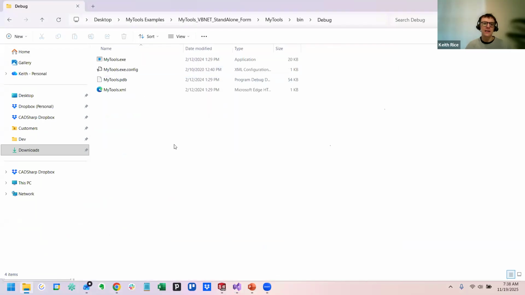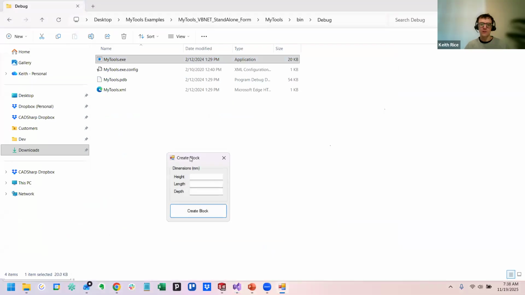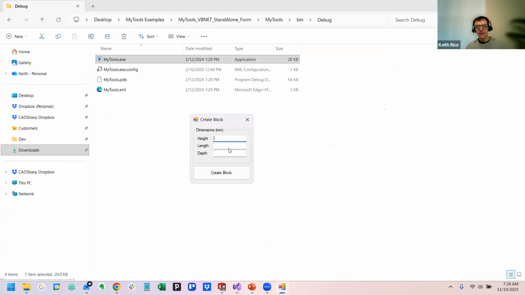Bin stands for binary, debug, mytools.exe. This is the compiled version. So this is just a Windows form that you can just open on your computer. You don't have to open it from within the context of SolidWorks. There's no integration, which sometimes you want, sometimes you don't want. Another pro and con. Let's click create block.